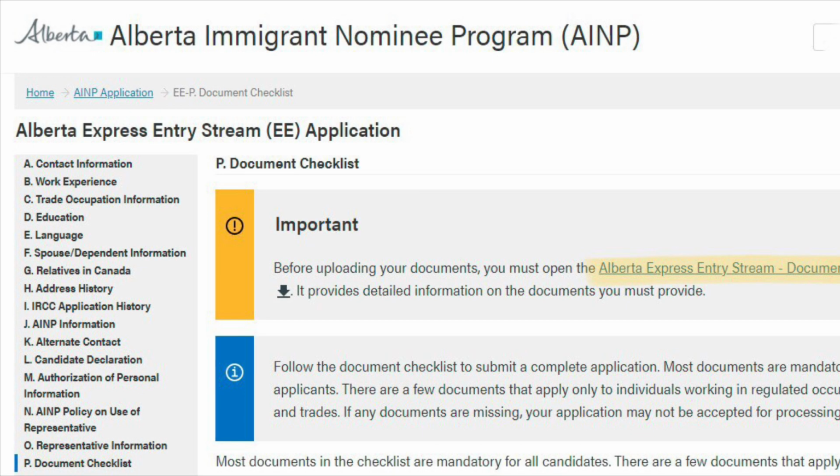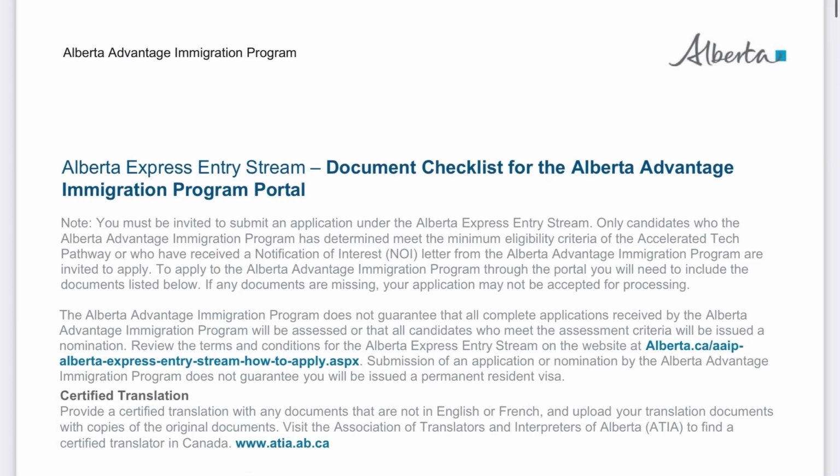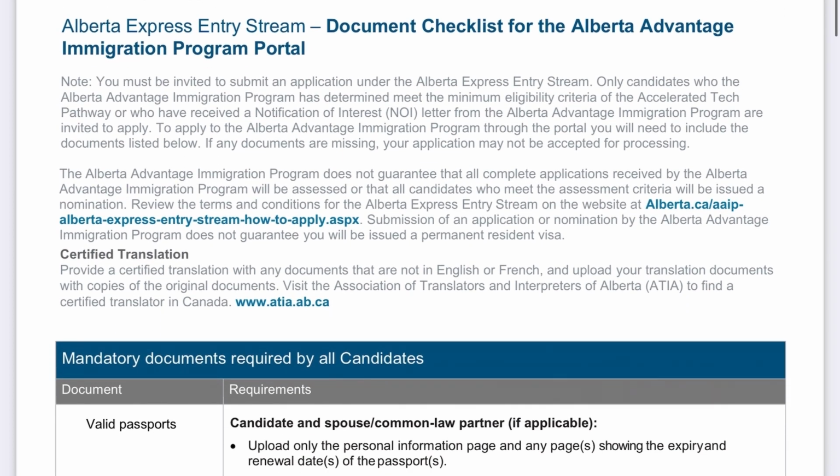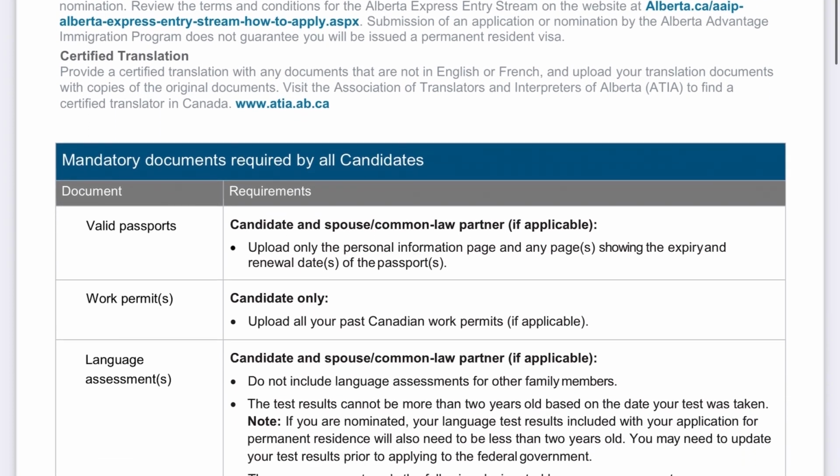On this page, the first important thing is the documentation requirement. You can click this link on your profile when you're creating it, and it will take you to a documentation checklist page. So let's go through this documentation checklist so that I can help you with what is required. Let's go through all the documentation requirements in this checklist.